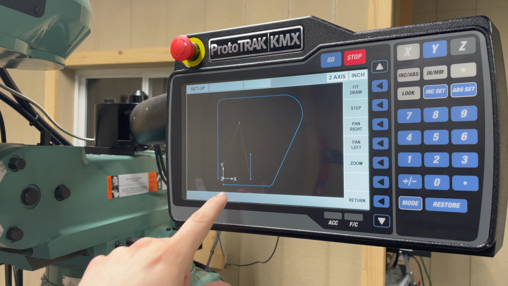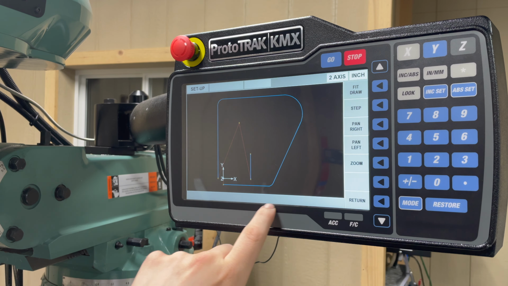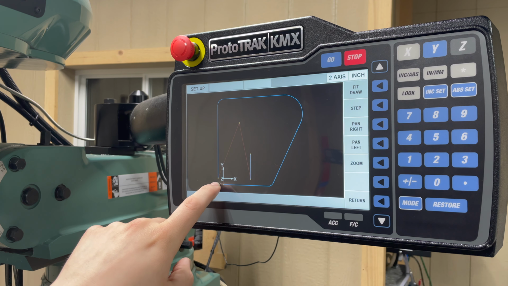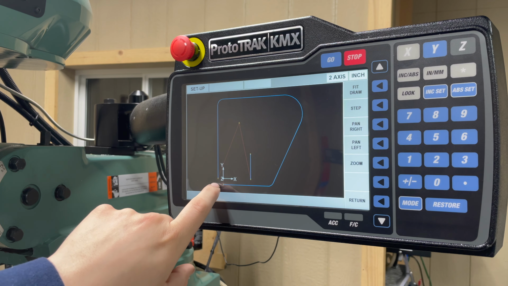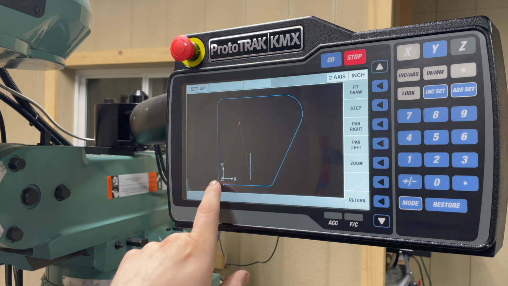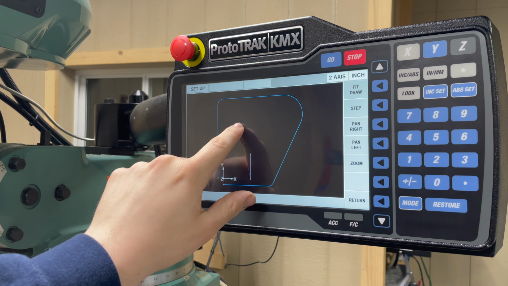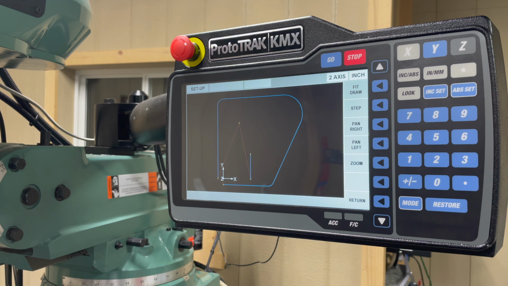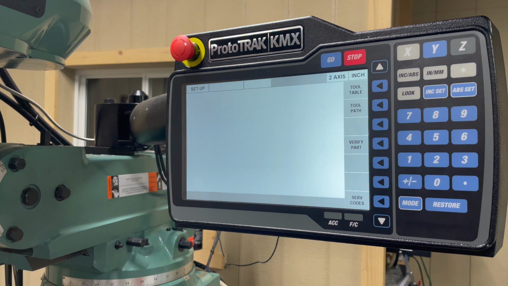When we run the machine, it will start at the yellow X, go on around the outside of the object, and stop at this yellow X. It will then prompt us to check our Z-axis. Once you check your Z-axis, it will rapid move over to the next event, so on and so forth. Click return when you're satisfied. The next thing we can do is verify part.